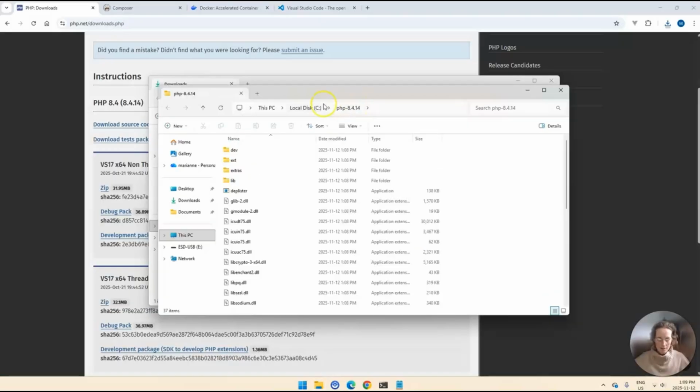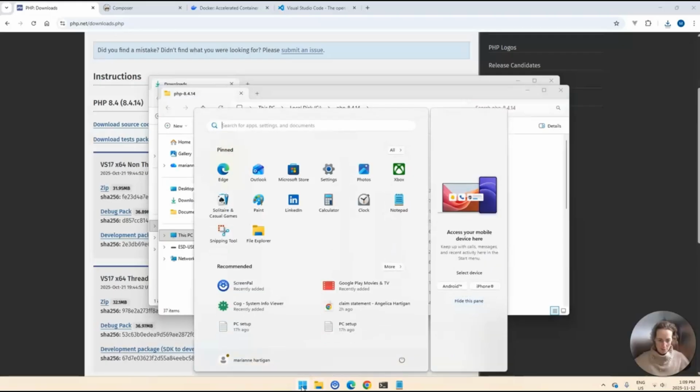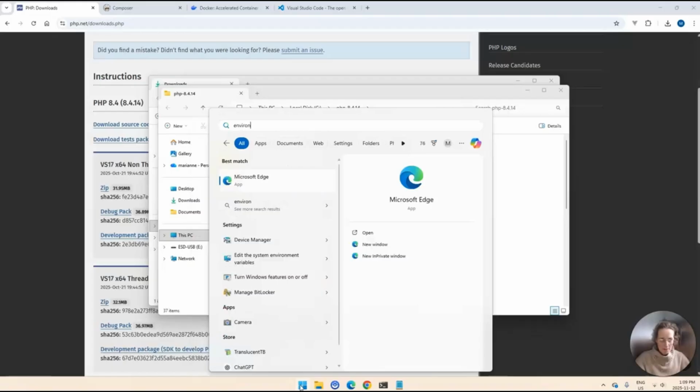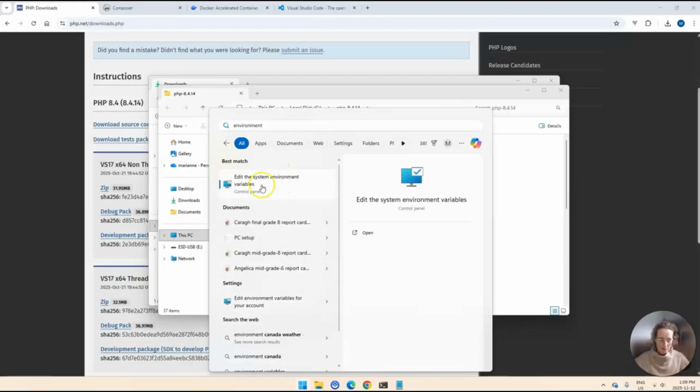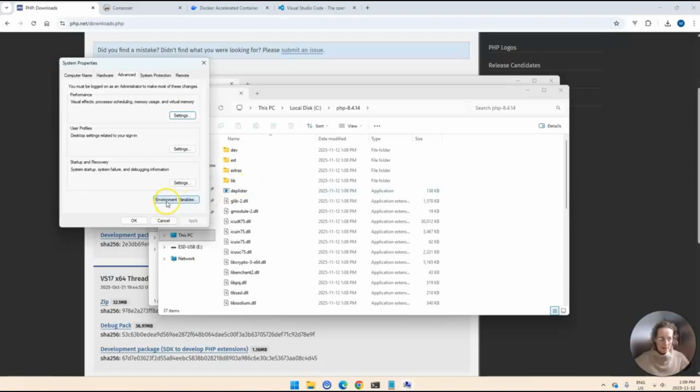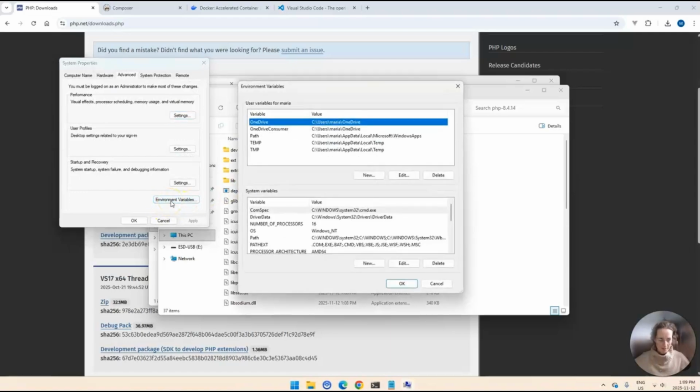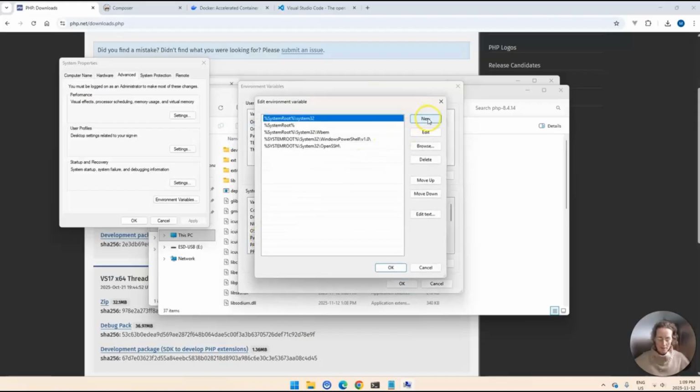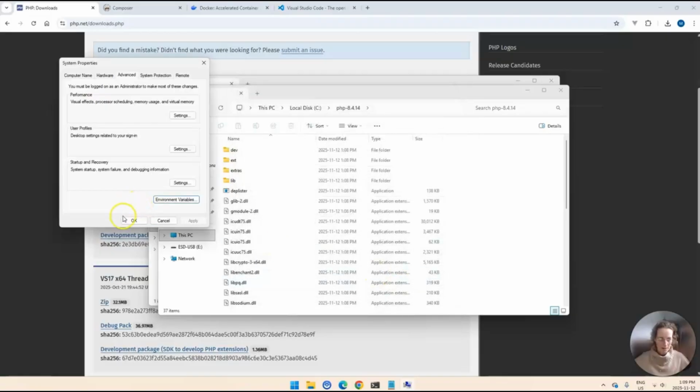Extract. Now we need to copy this path, copy address, and we need to tell Windows where PHP is. So if we go to Start, Environment, Edit the System Environment Variables, click on Environment Variables, double click on Path, click New, and then just paste that in. Click OK, OK, OK.